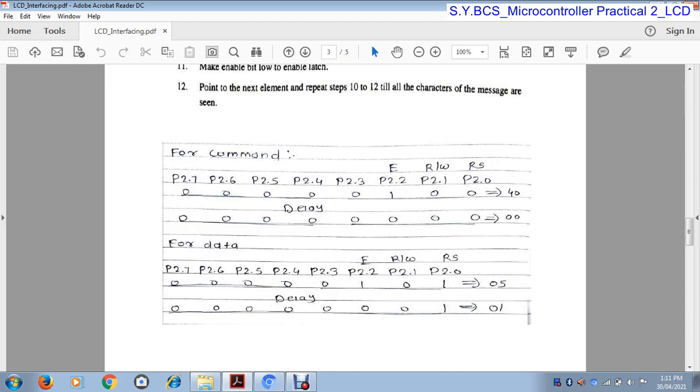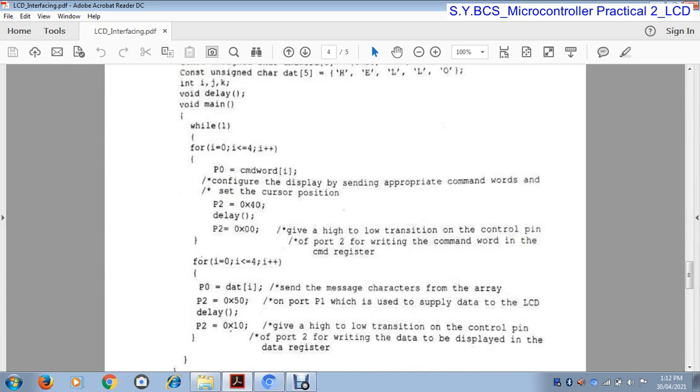For RS, first we send the command to the 8051 microcontroller, and the command register is selected when this pin is 0. So therefore we make this pin 0, the data becomes 40, and the 40 value is sent to the P2 bits.